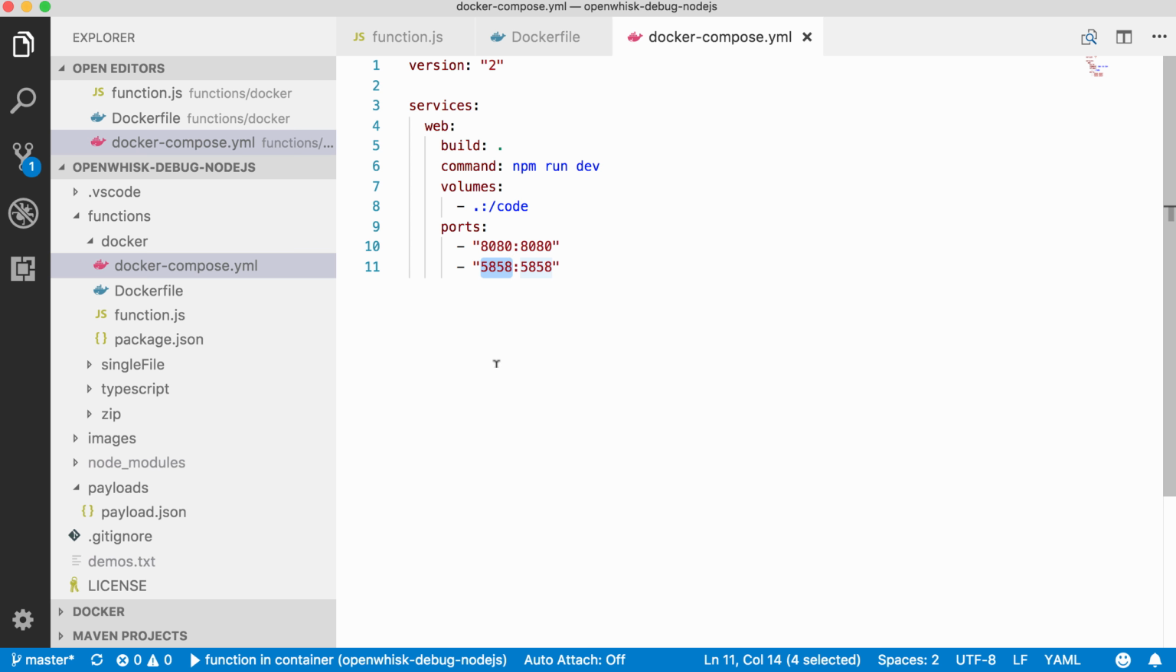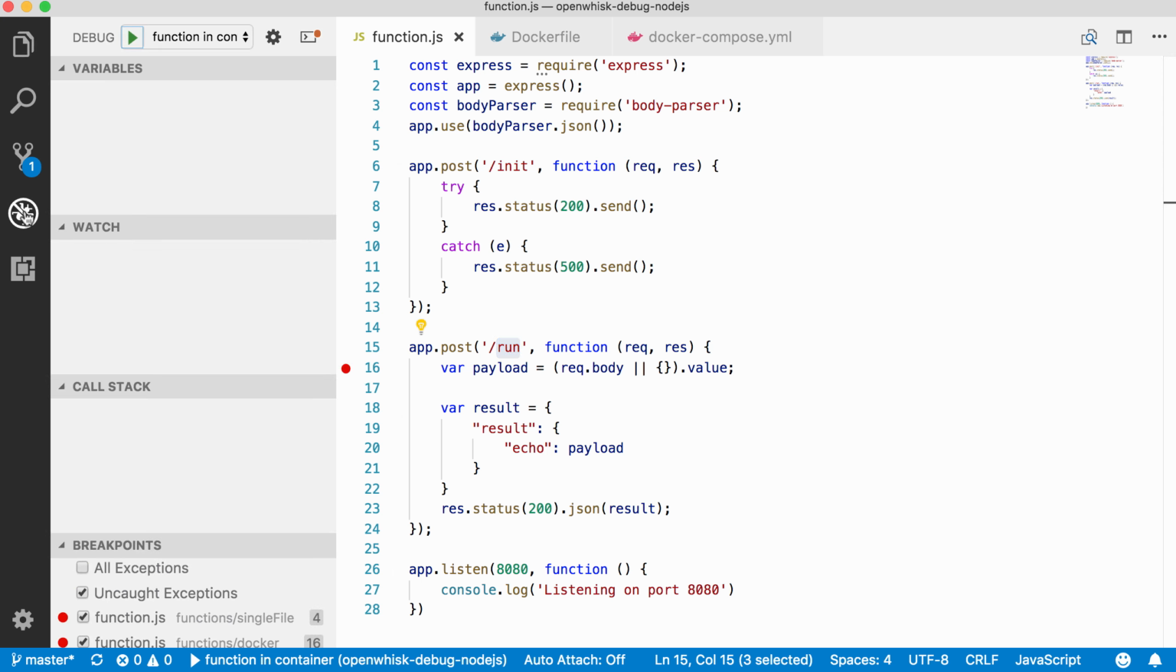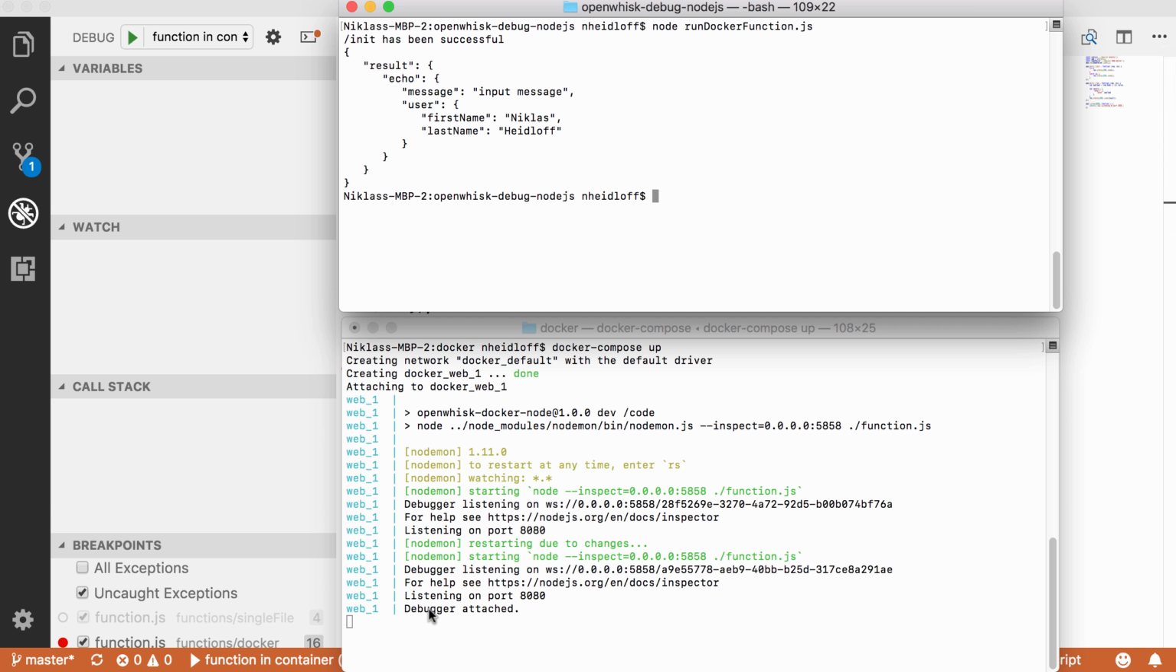And in order to access the same code in my Docker container that is available here in my IDE, I use this Docker volume. Now what I can do is go in here to my function, set a debug point right here. Then I can go to my debug configuration and say function in container. So now I attach the remote debugger to my Docker container. And we can see that right now, the debugger is now attached.